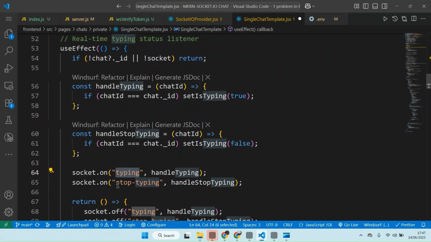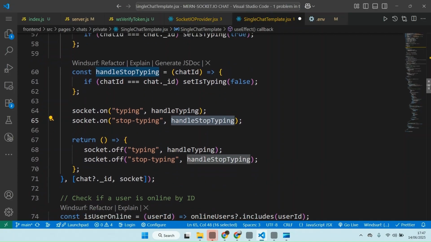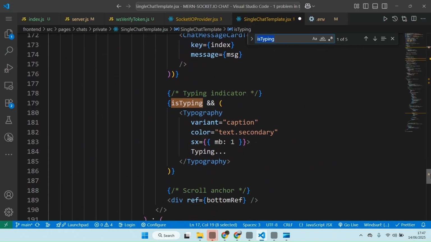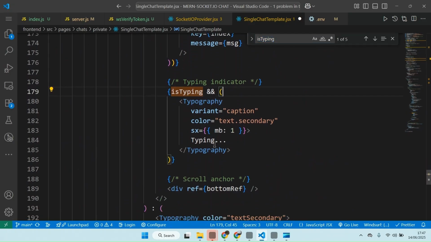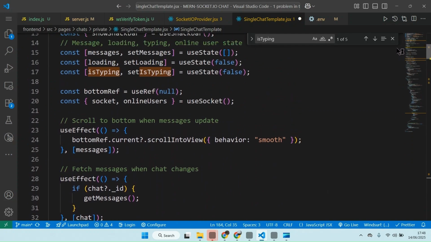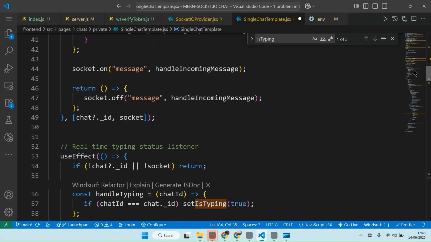So on typing, handle typing, this is handle typing. If chat ID matches, we can just set it to true, and then also listen on stop typing here. So for typing, we just show down here that it's typing. Just indicate it's typing. You can add the name to show who's typing, all of that, but for now let's limit it here to save time. Okay, that's for typing.